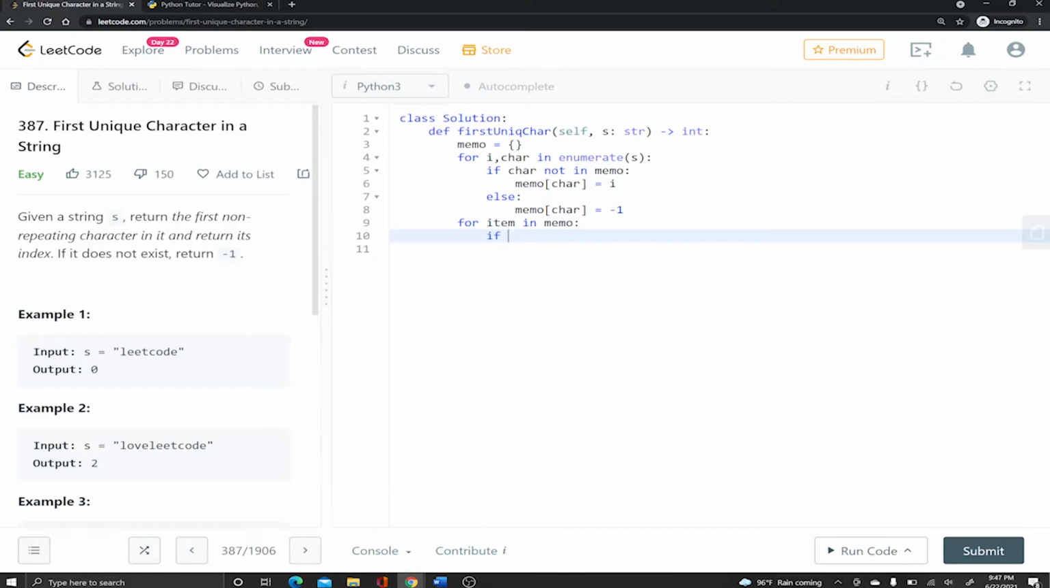So for item in memo, if the value of that item, memo of item, is not equal to -1, then at the end of this, everybody that's repeating will have a -1. Everybody that's not repeating is just going to have its index as its value. So if it's not equal to -1, we just want to return its value. So the value is just literally memo of item.